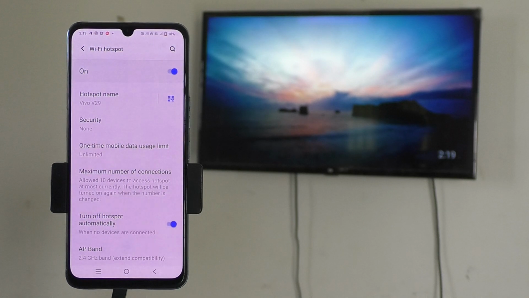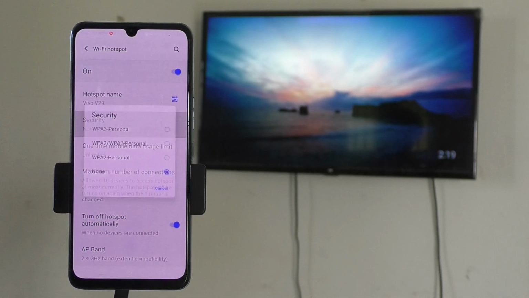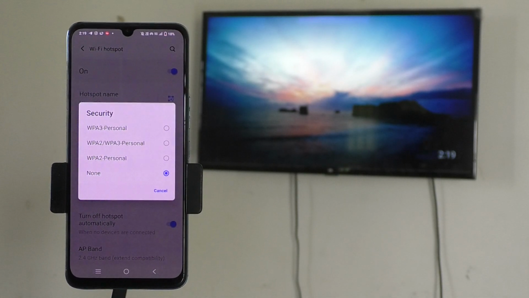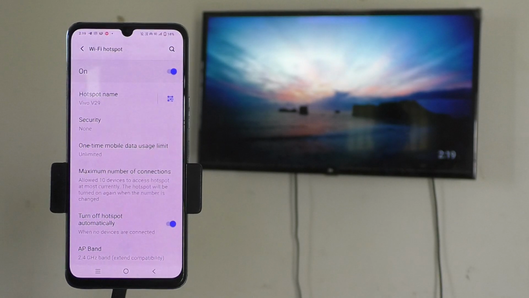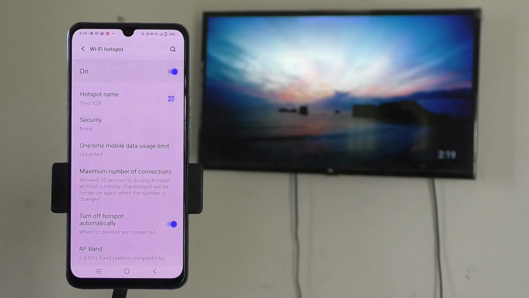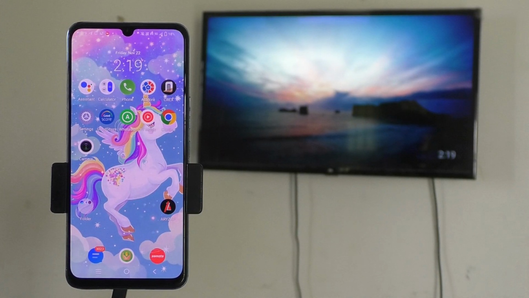If you would like to set a password for your hotspot, yes, you can do it. Click on security and set a password of your choice with minimum 8 characters. Here I don't have any password. I don't need any password because I am only showing a demo to you. So I set no security and just I go home in my phone.